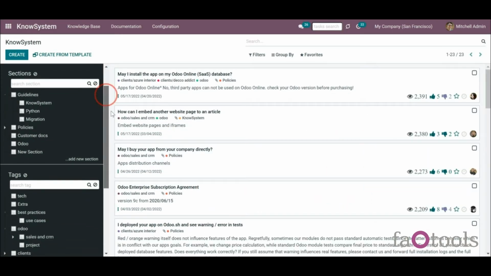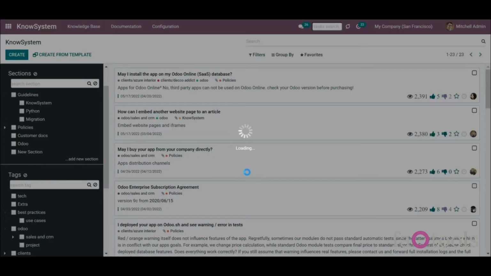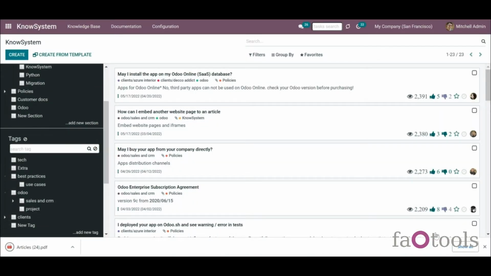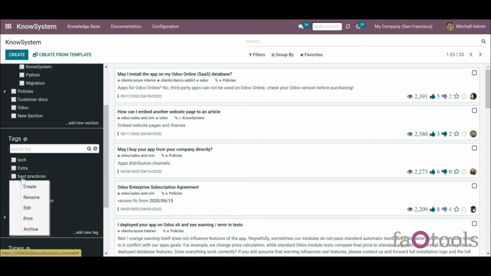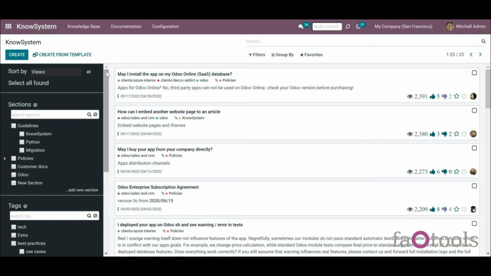It is also possible to print all articles of a specific tag or of a definite section. To print all articles in a tag or a section, click on it with the right side of the mouse and choose Print. If a tag or a section has subtags or subsections, the articles from there will also be printed. If a section or a tag is empty, you will see an error that states that there are no articles to print.